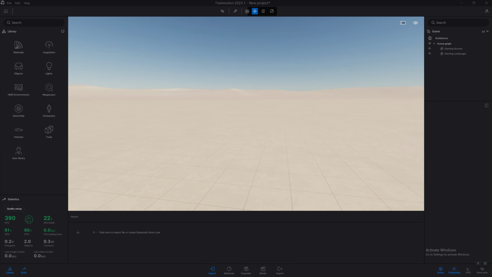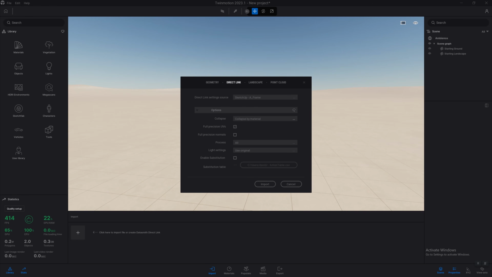Now, to get our SketchUp scene in, we are going to go to Import, which will be right down here in the bottom. And you'll see, click here to import file or create a DataSmith direct link. I'm going to click here. And the direct link setting source is already set to the SketchUp A-frame model. In terms of import options, I'm going to leave collapse by material on. That way, for example, in SketchUp, if something has a wooden material on it, Twinmotion should recognize that all as one object. I'm going to keep full precision UVs on. Not hugely sure that this will make a big difference since I don't think that SketchUp generates UVs automatically, but everything else looks pretty good. Let's import it.